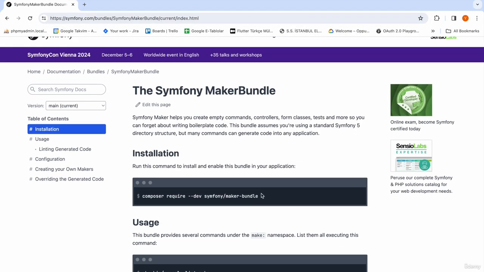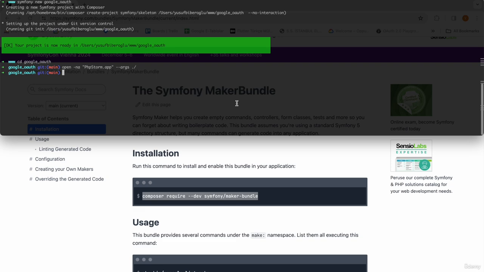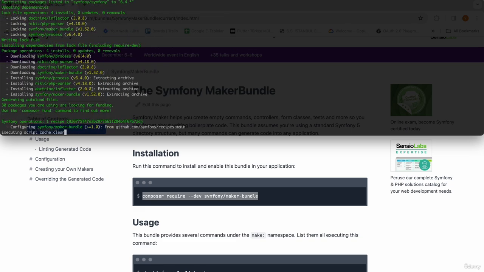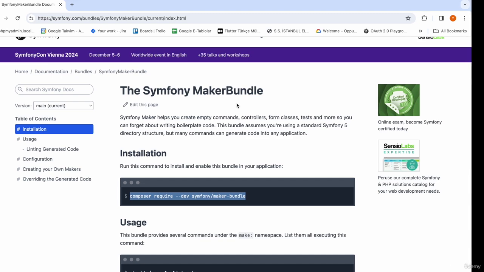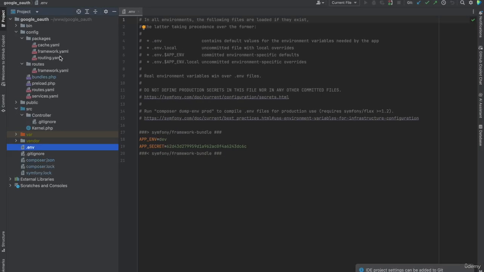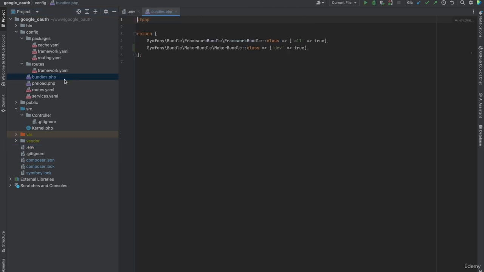We have API project, that's why Maker Bundle isn't included by default. We can easily install it. The Maker Bundle provides us commands for quickly generating some PHP codes such as controllers or entities without the need for manual configuration. For install this, we just run composer require Maker Bundle. This bundle doesn't require any configuration.